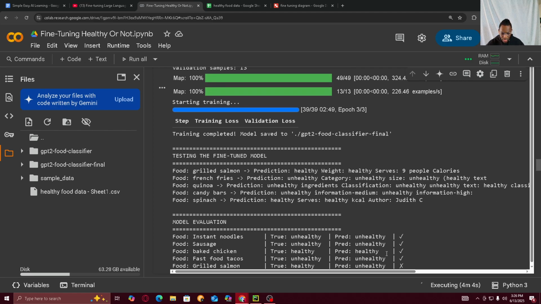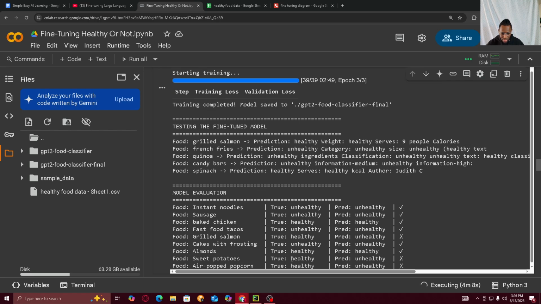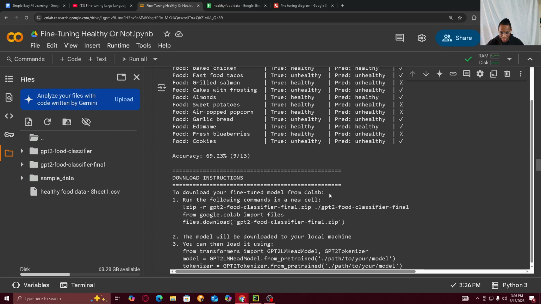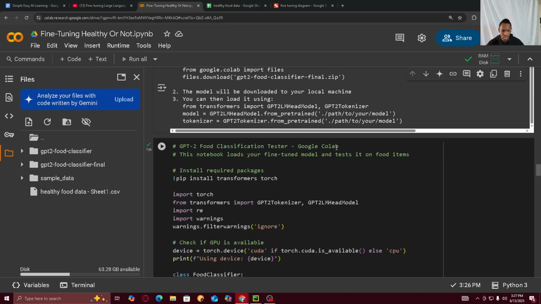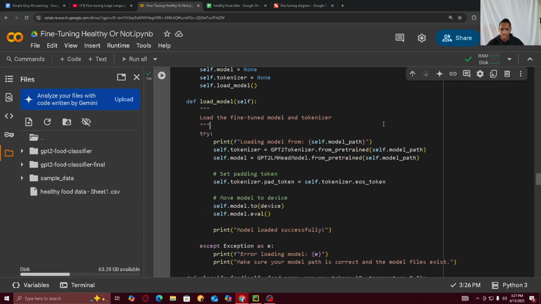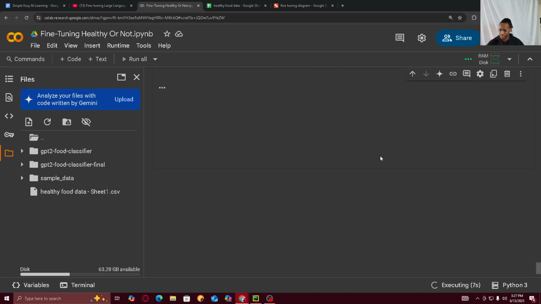Big chicken, healthy. Fast grilled salmon, unhealthy. This one's doing a lot better than before. And I'm unhealthy. Yeah. Oh, it's done training. Cool. This model's done training. It automatically goes to this folder. Now we're gonna run this code again. So we click here, run this. It's at the bottom. Scroll to the bottom.